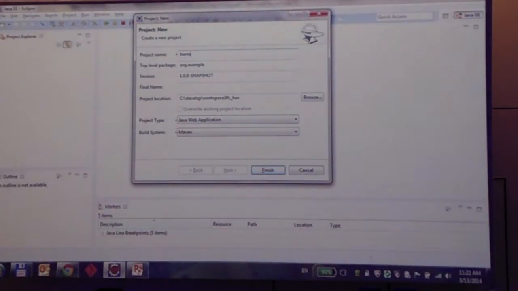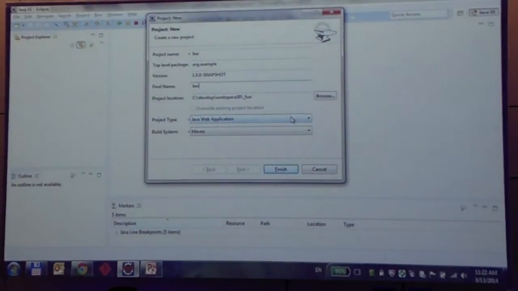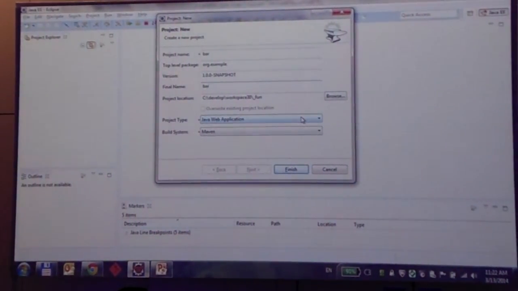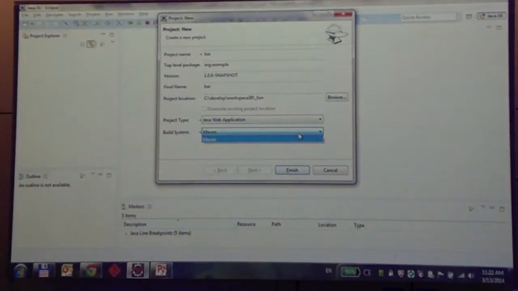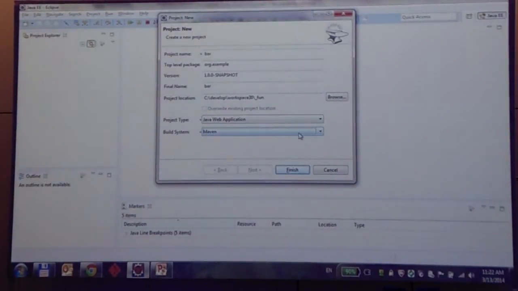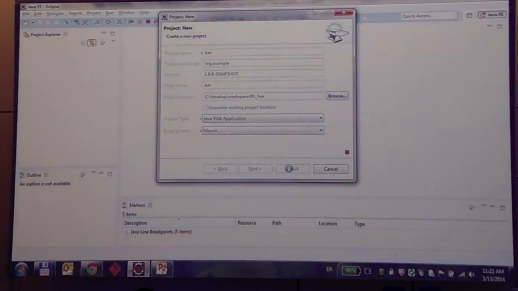Okay, let's keep it simple. Let's keep it just bar. Okay, bar. And I can here choose what type of application I want to develop. I'll stick to the default Java web application, and also what build system I want to use. At the moment, Forge supports Maven and Gradle, but maybe some of you want to develop a JPro plugin. I don't know. Good luck. You know what JPro is? Good for you.